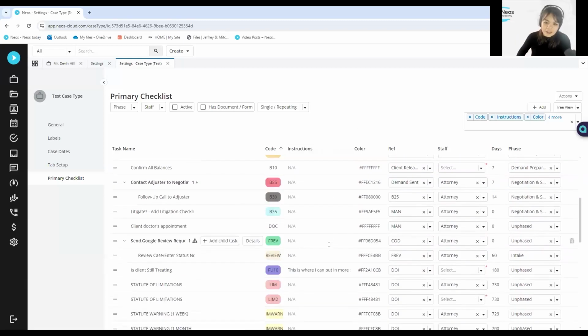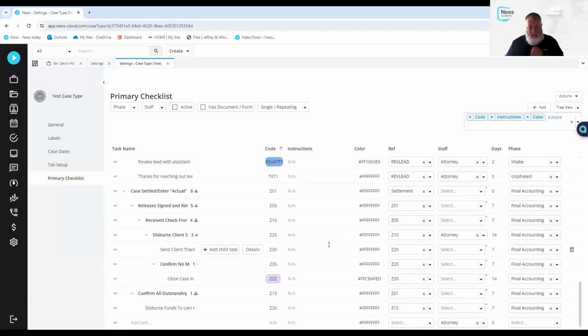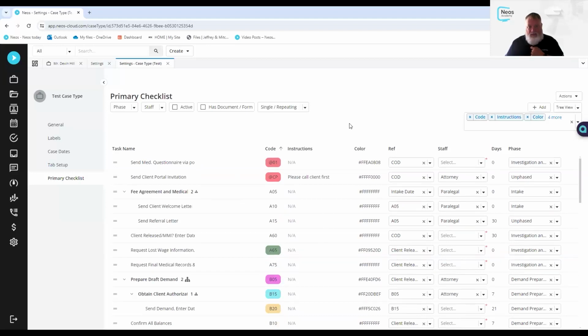And now you see this case in our test is completely filled with our MVA checklist. So it's that quick, that easy to pull a checklist from one that's already existing to one that we want to build out. All right, Eric, I do have a question from Stephen.